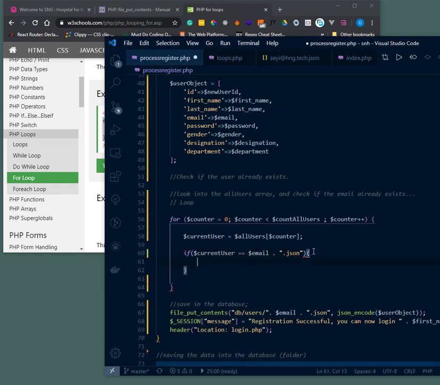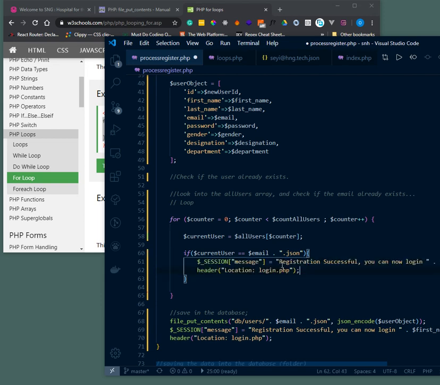That means this user or this email already exists in our database, and we want to just send them back to our login page. Let me copy this and put here. So what we want to do is to send them back to our registration page and tell them that the user already exists, registration failed, user already exists. So let's delete this.